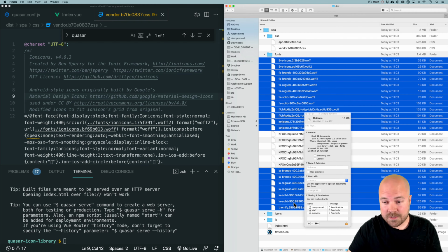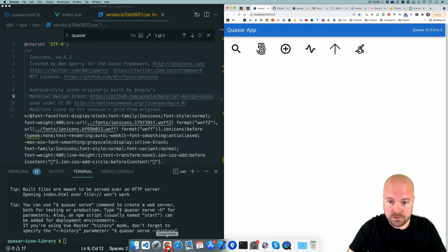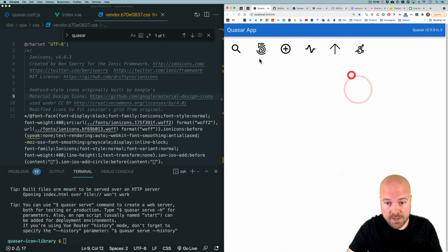libraries. So that's 1.5 megabytes of data that our user needs to download just so we can display these 6 little icons. And that's just not acceptable. So let's create our own icon library with just these 6 icons in it, uninstall all of the icon libraries from Quasar, and reduce our bundle size by a whopping 70%.